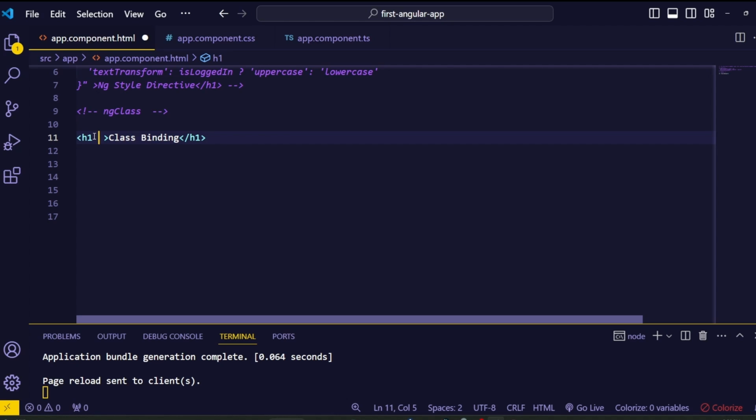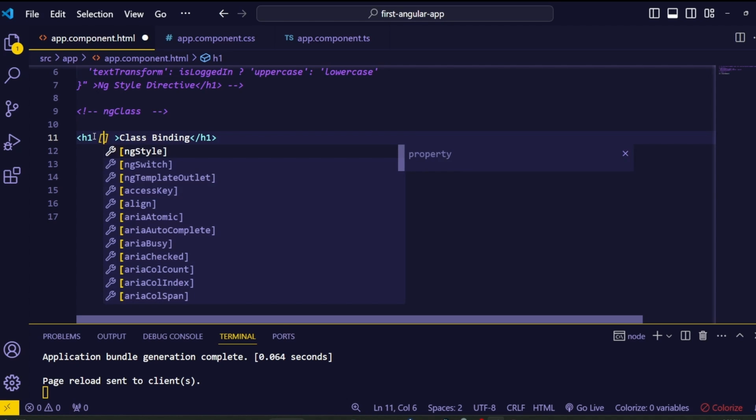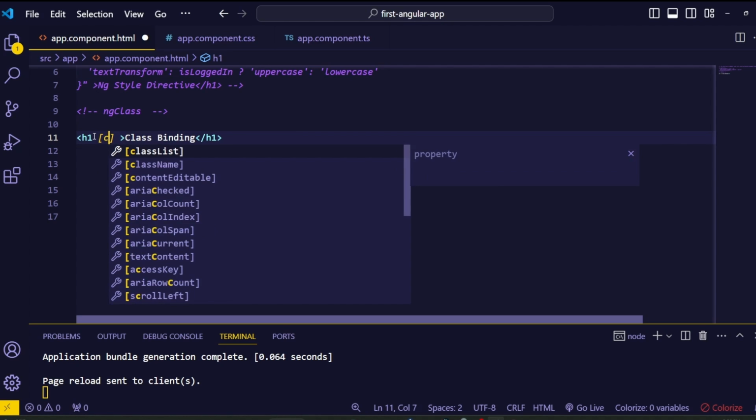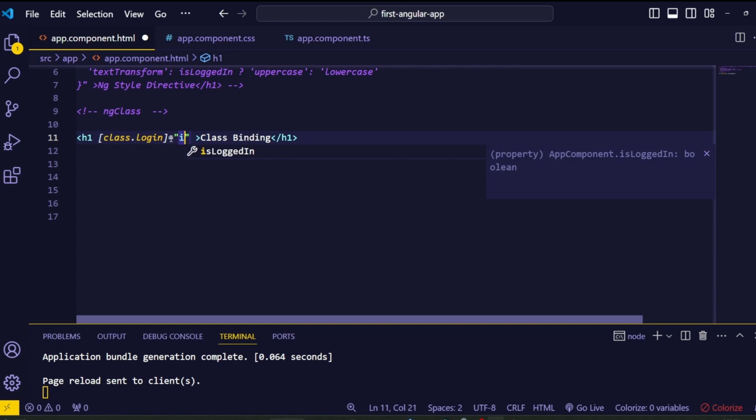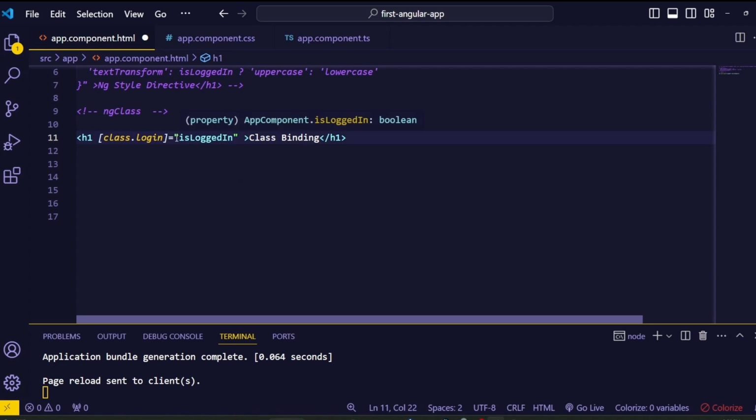So inside this h1 tag, open in tags, inside add square brackets. So the binding is class. After this, we have to pass the CSS class name, which is this login. So add this after this, class dot login. Next, inside quotes, pass the is logged in variable. So guys, if this is logged in value returns true, this will apply this CSS class to this. Otherwise, this will remove this CSS class from this h1 tag.